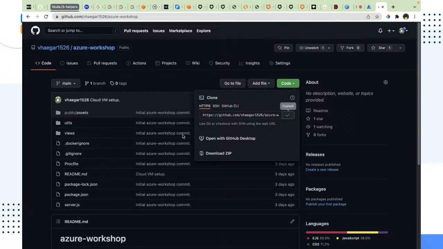Just copy this, and all you have to do is, in your terminal, if you are on Linux or Mac, it is the terminal. On Windows, it is CMD. Just write the command git clone, and paste the link. Once you paste the link, this will download and create this Azure Workshop folder wherever you are running the command. Once we have the repository on our system, we can test it out, and then we deploy it. First, let me show you what the project does, and then we'll deploy it onto a Microsoft VM.